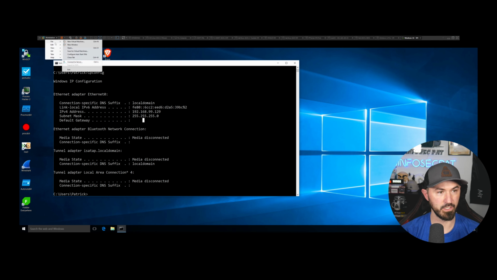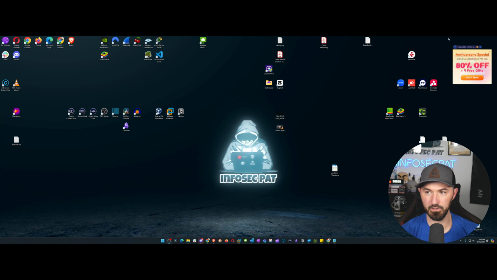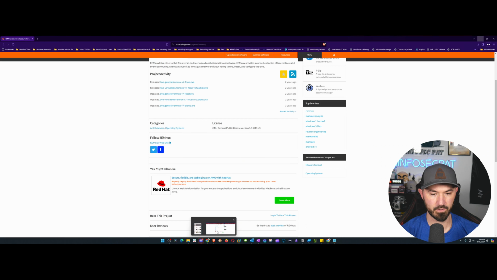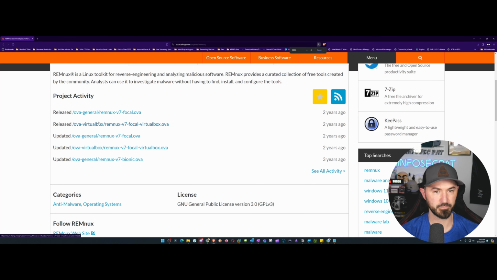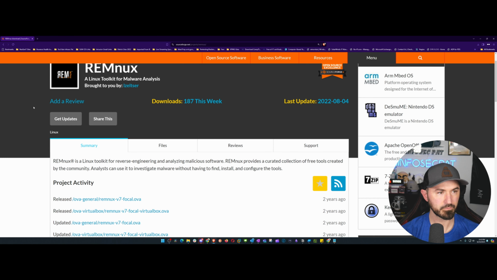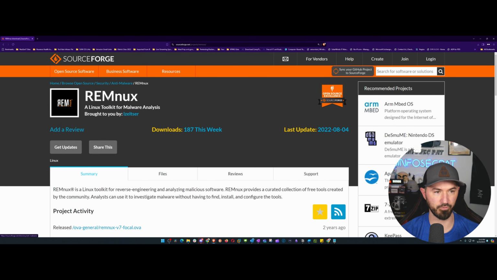Next thing we're going to do is File. We're going to open up a new virtual machine. So I downloaded the OVA, which I did here locally on my local machine. You can go to SourceForge and download it right here. Download the OVA, and then the OVA will look like this.